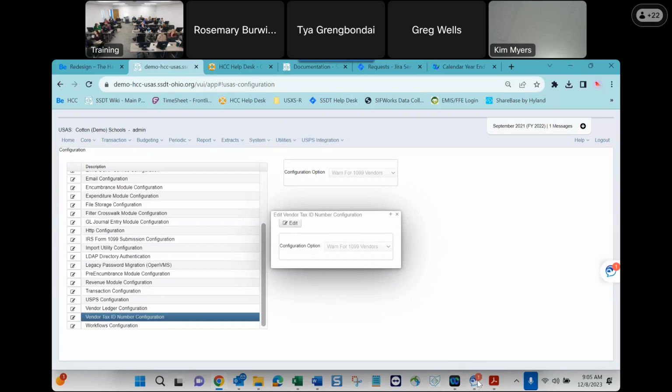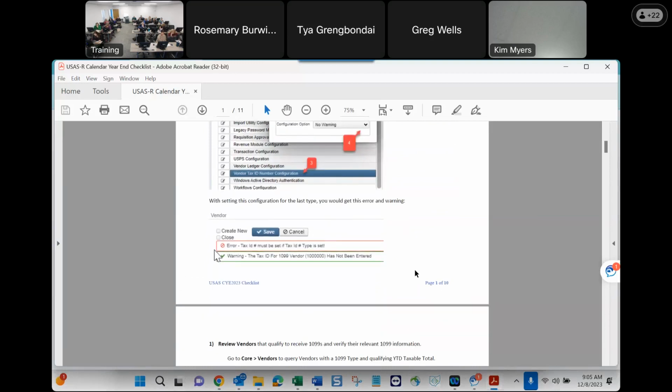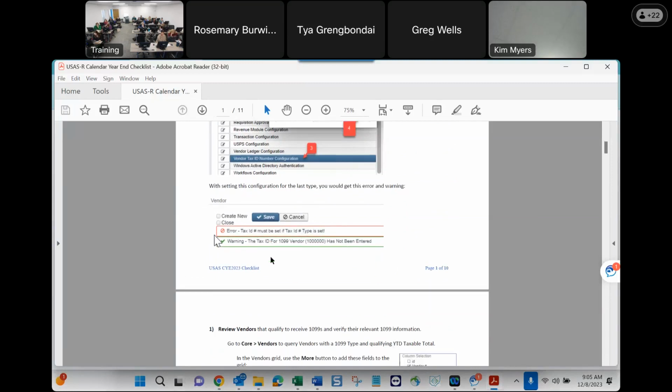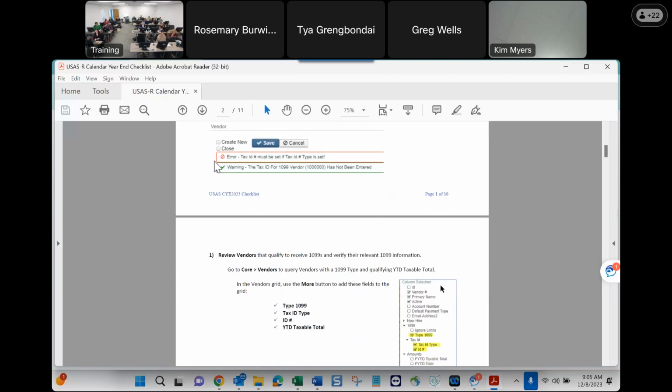And so then when you go and put in a new vendor and it doesn't have the tax ID set up, you're gonna get these warnings here. An error that the tax ID must be set up if a tax ID type is set up, and for a 1099 vendor, the tax ID hasn't been entered. So that's nice and handy to have. So you can just attack it before you get to December. So this might be nice to set up on your system. If you need any help with that, of course, let us know.